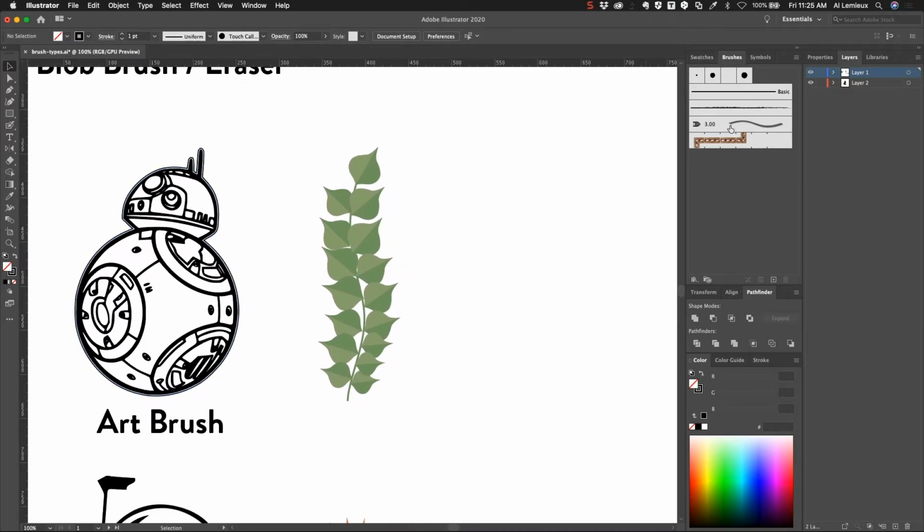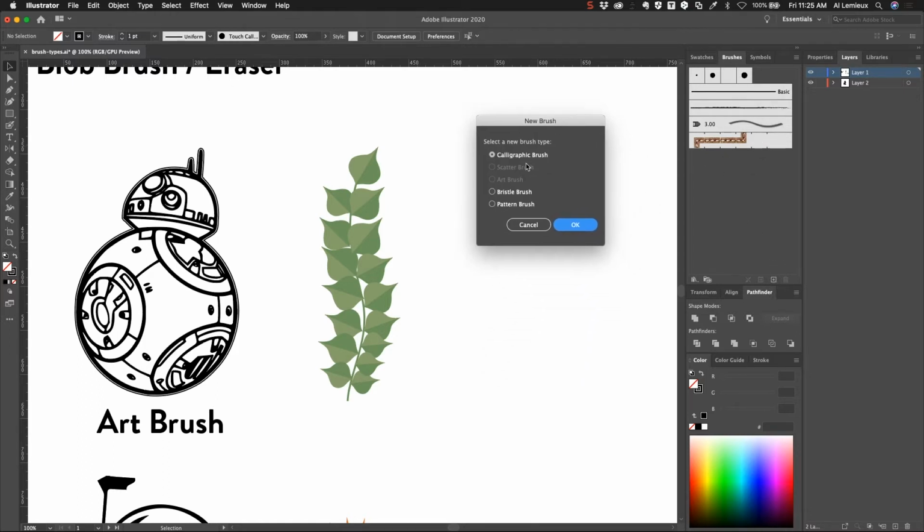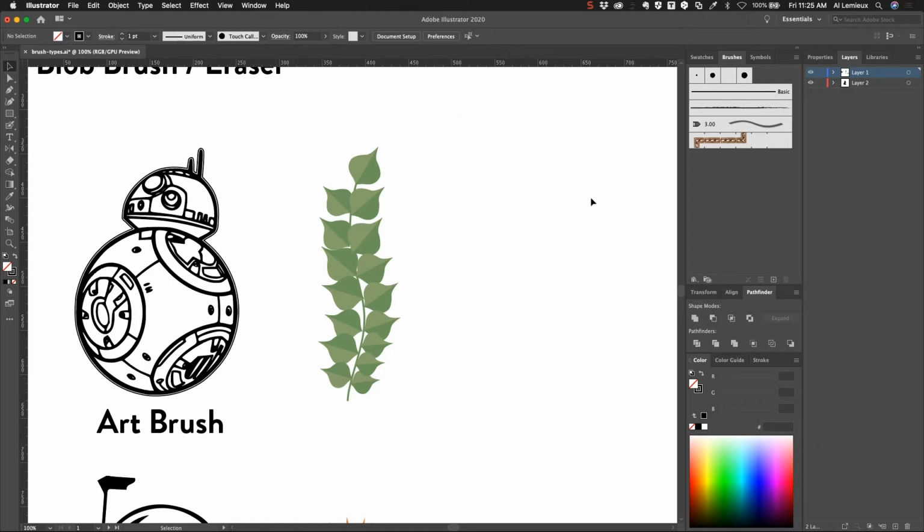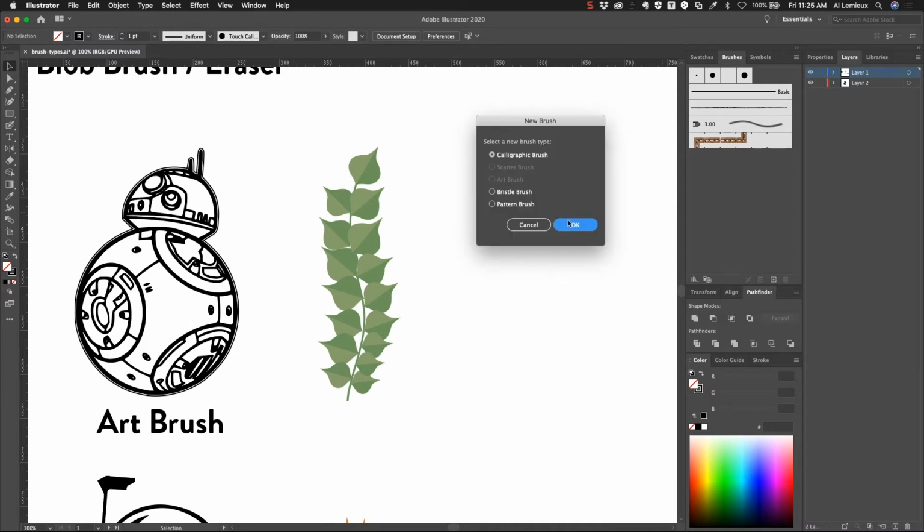So you'll notice here in the brushes panel itself, there is a series of brushes. We have these standard brushes, we have some basic brushes, we have these specific brushes. The Bristle Brushes are new, and then we have some pattern brushes. And in the brushes itself, there are several brushes that we can make or use. So there's Calligraphic Brushes, Scatter Brushes, Art Brushes, Bristle Brush, Pattern Brush, and I want to show you all of those today.